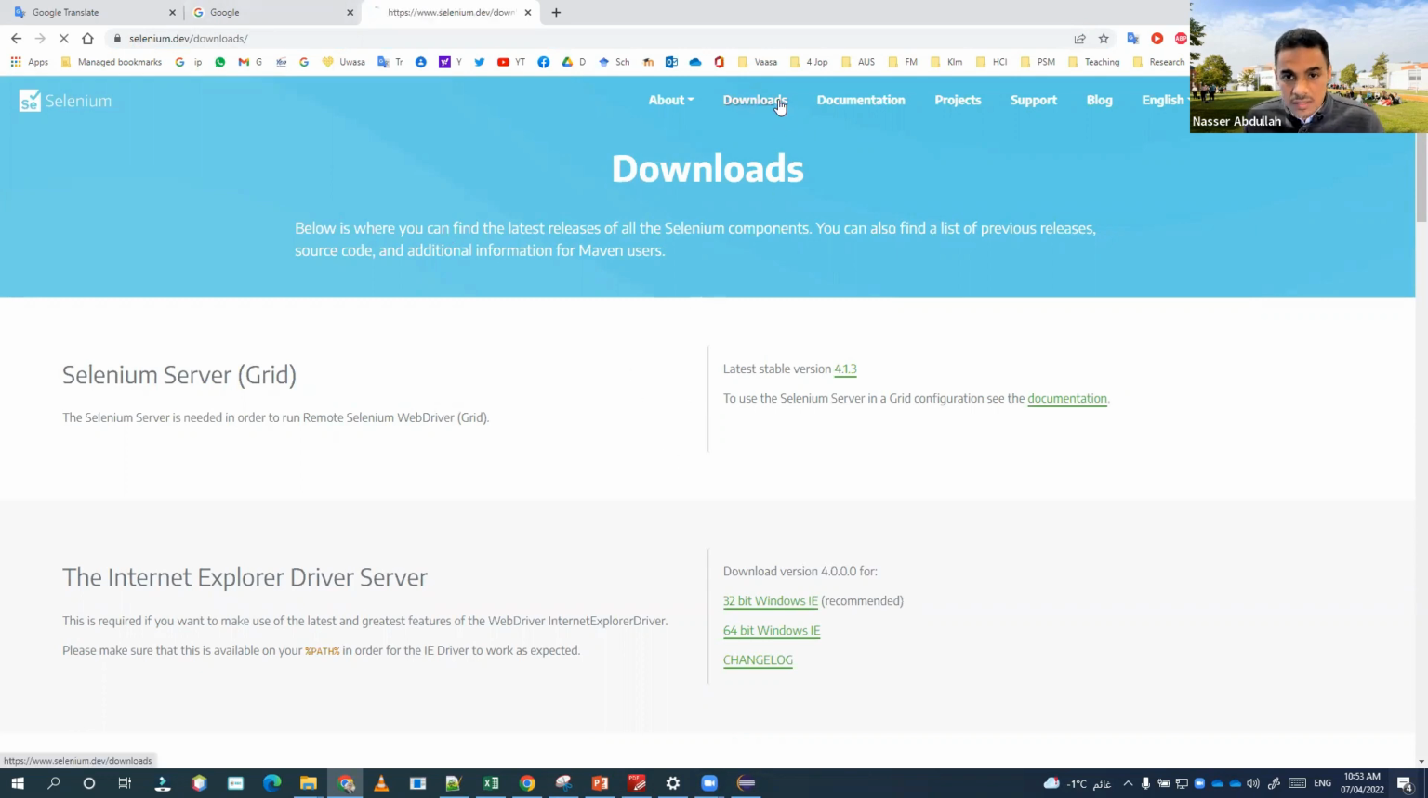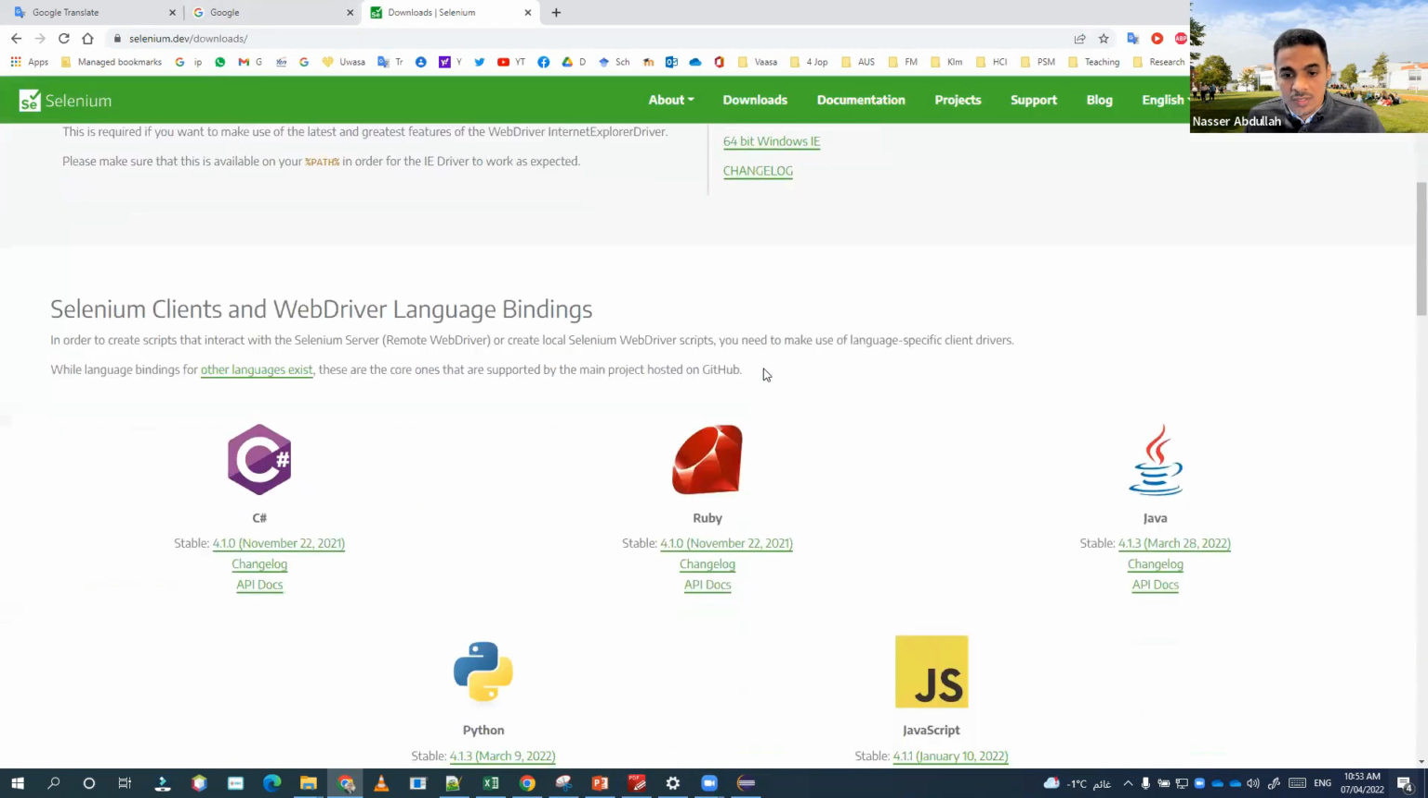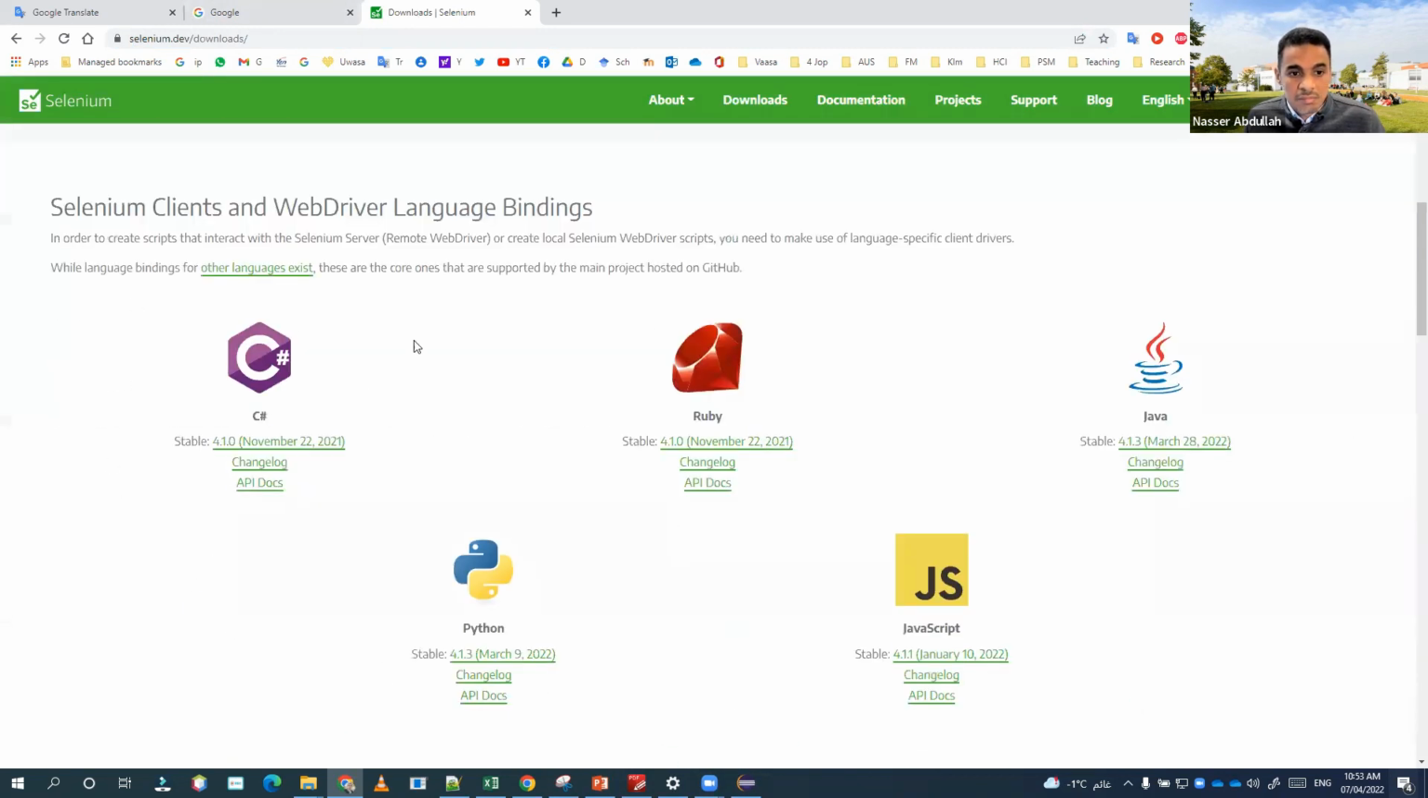This is the download page. Go down. You see here many components. You can use any, but as we said, we will use Java. So this one, the stable one, the latest version. This is the first step: download the jar files, many jar files inside this one.